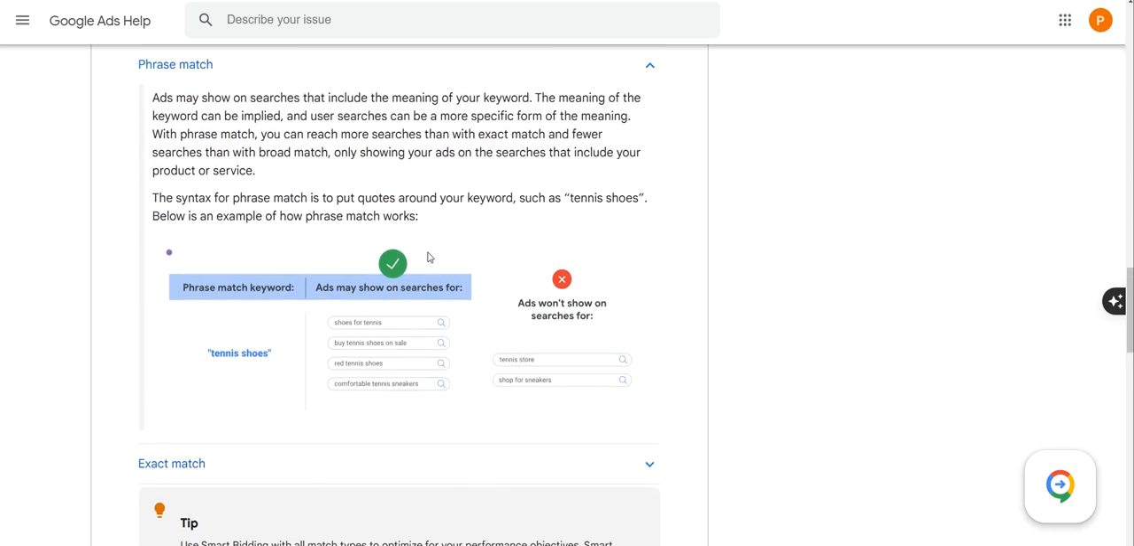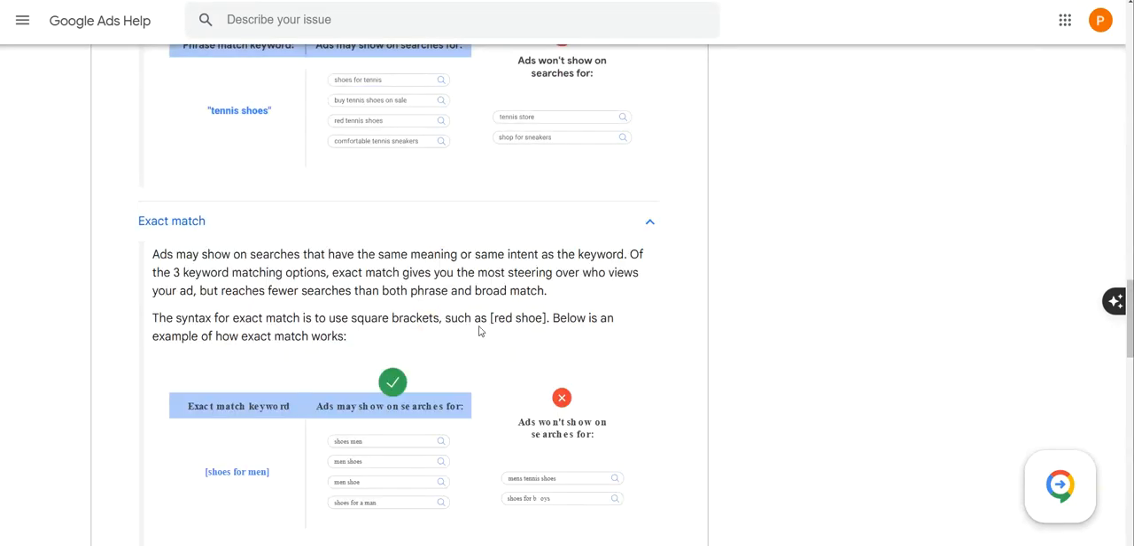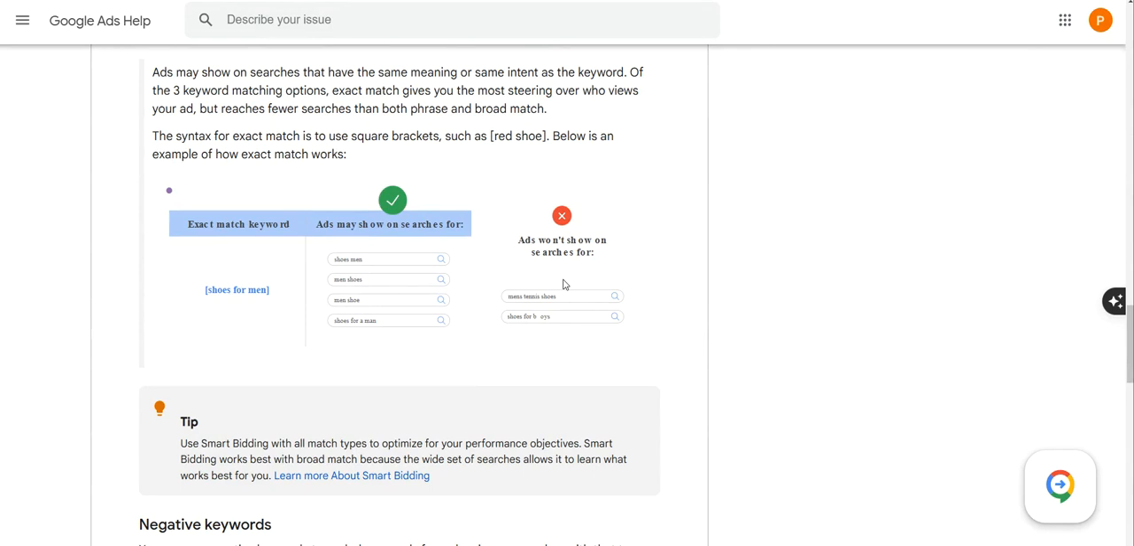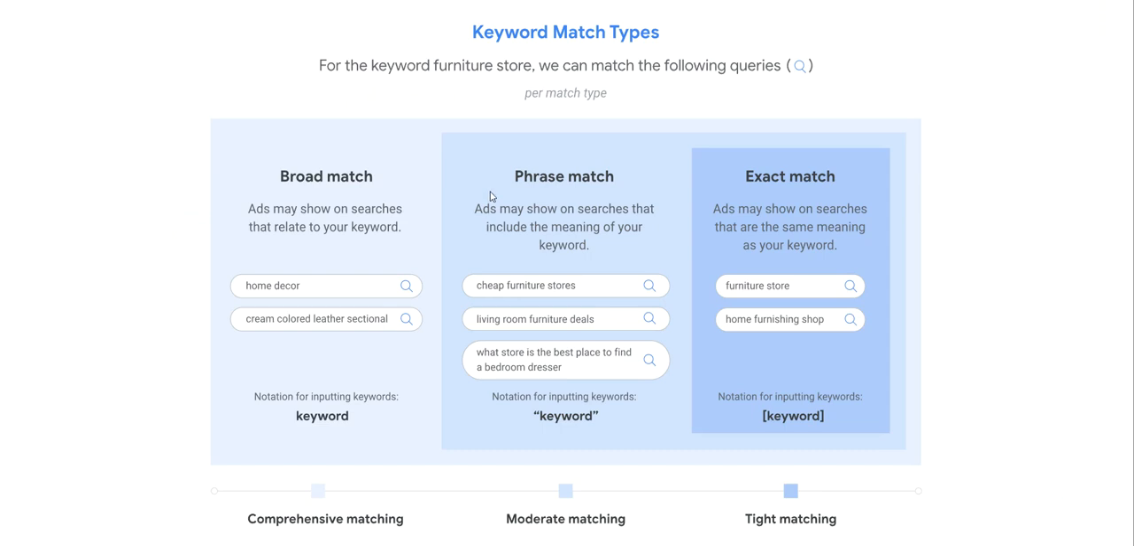Again, we can scroll down here and take another look at what they share. So if the keyword here is shoes for men as an exact match, we're relevant to serve for shoes men, men's shoes, men's shoe store maybe, shoes for a man, that kind of thing. It's very exact and relevant to what the keyword is. But men's tennis shoes and shoes for boys are considered not relevant to the exact match keyword.